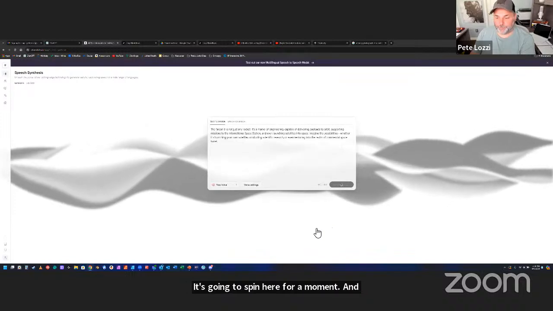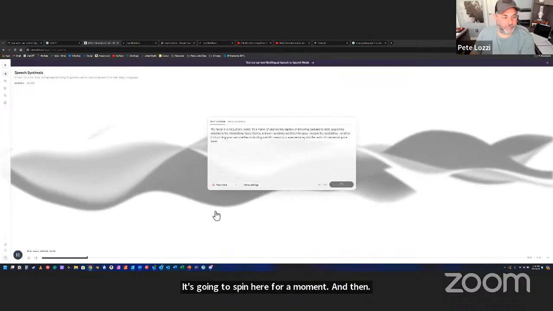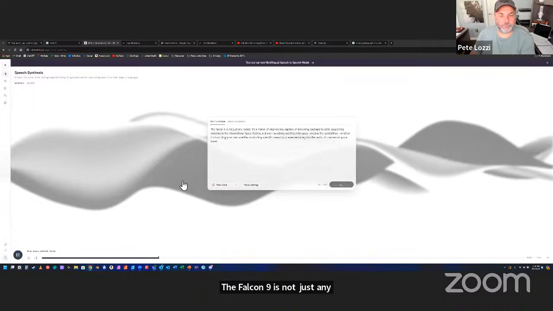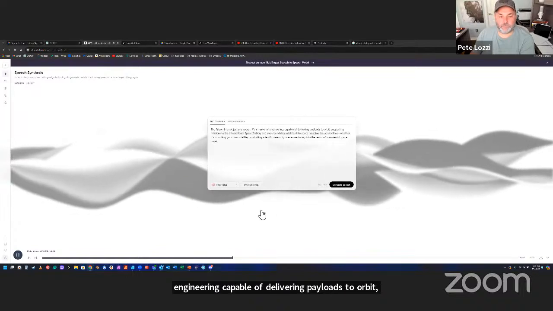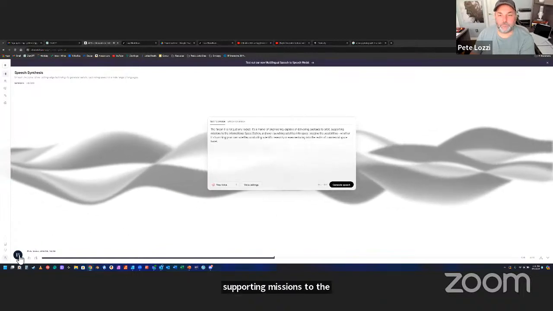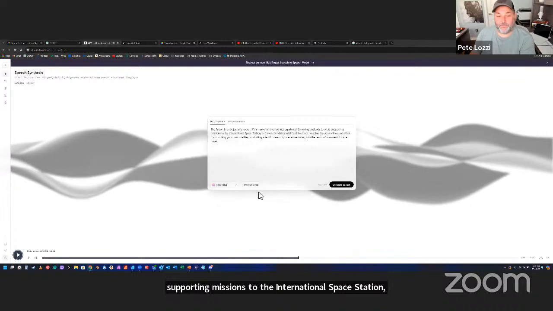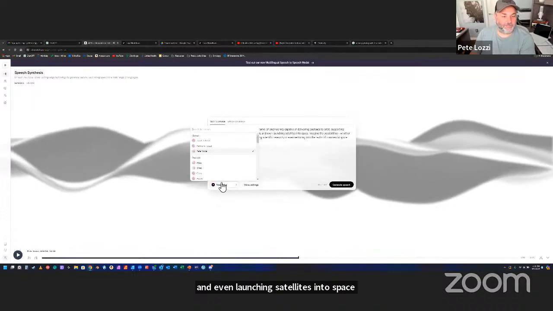And then the Falcon 9 is not just any rocket. It's a marvel of engineering, capable of delivering payloads to orbit, supporting missions to the International Space Station, and even launching satellites into space.